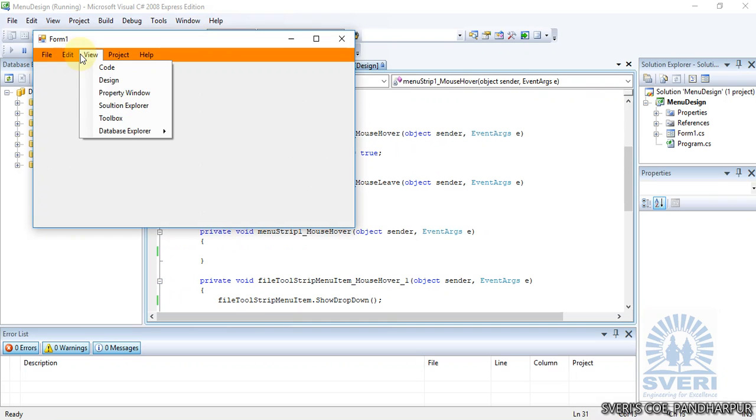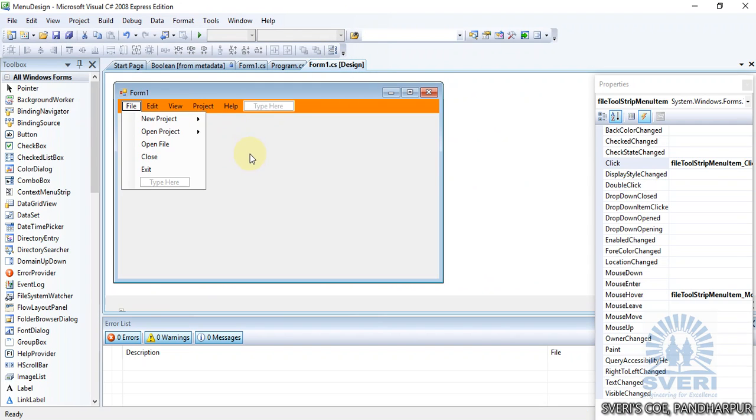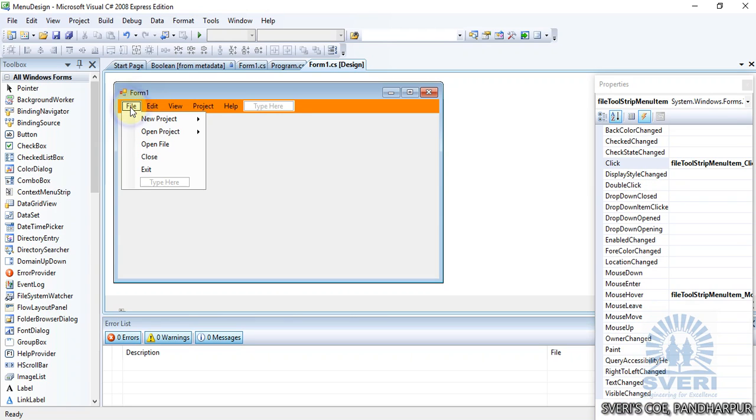So you can see, just by changing the property. So I will repeat: instead of opening your menu after clicking, whenever you take the mouse over that particular menu, it will open. To set that property, just select the menu on which you want to apply it.